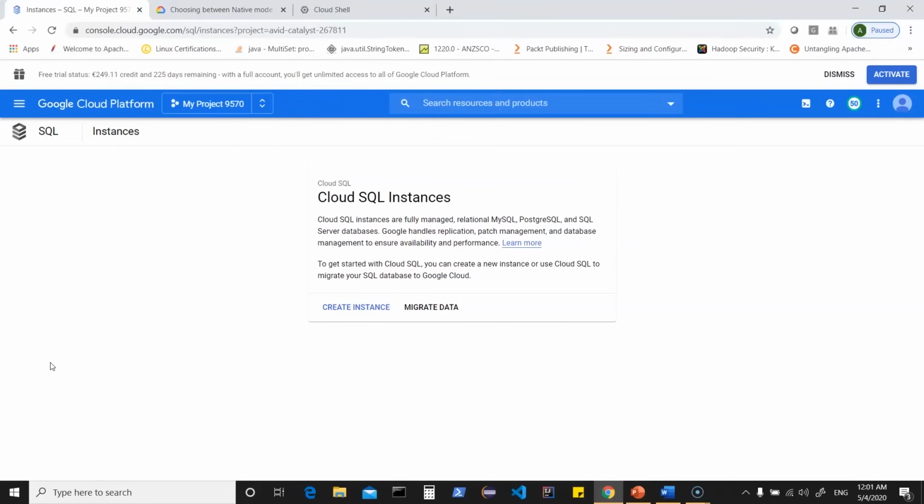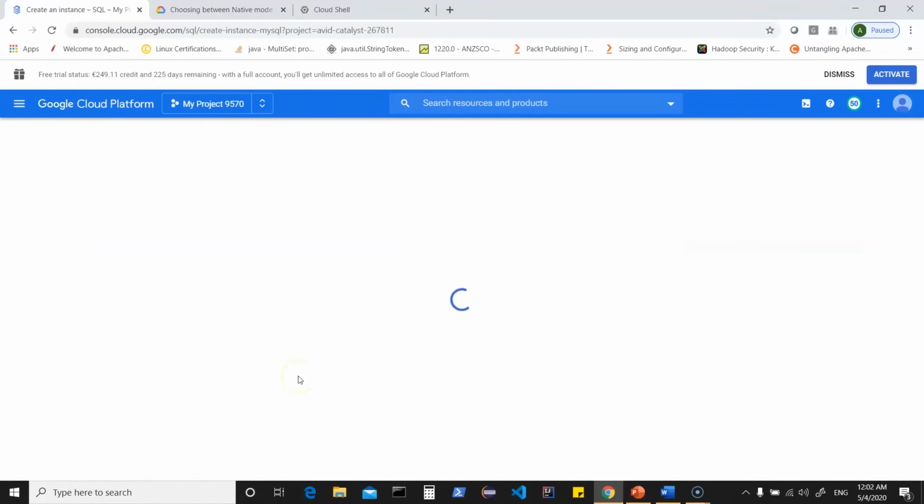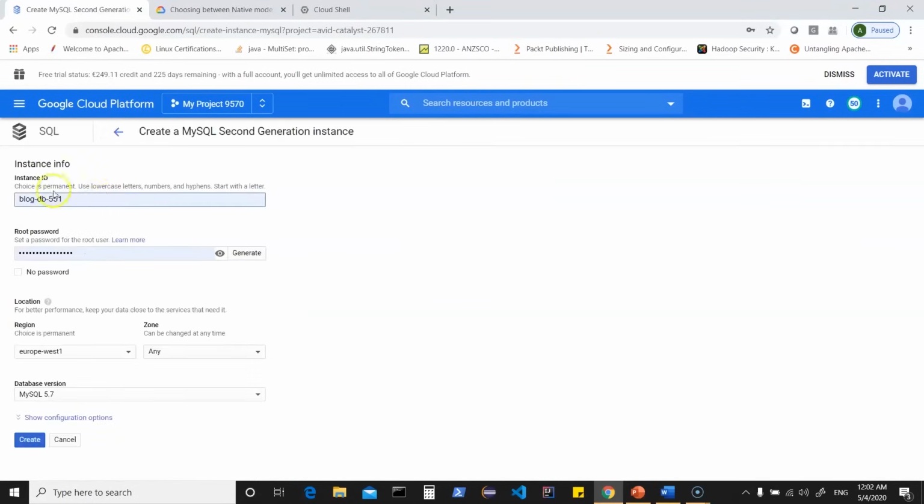You can click on create instance here, and then choose one of the databases you would want to use. Cloud SQL is a managed service. You can choose one of MySQL, Postgres or SQL Server. Say for example, I choose MySQL. That tells me what the instance ID is. It sets up a password, and you can always change the password. You can change the region. You can choose your database version.